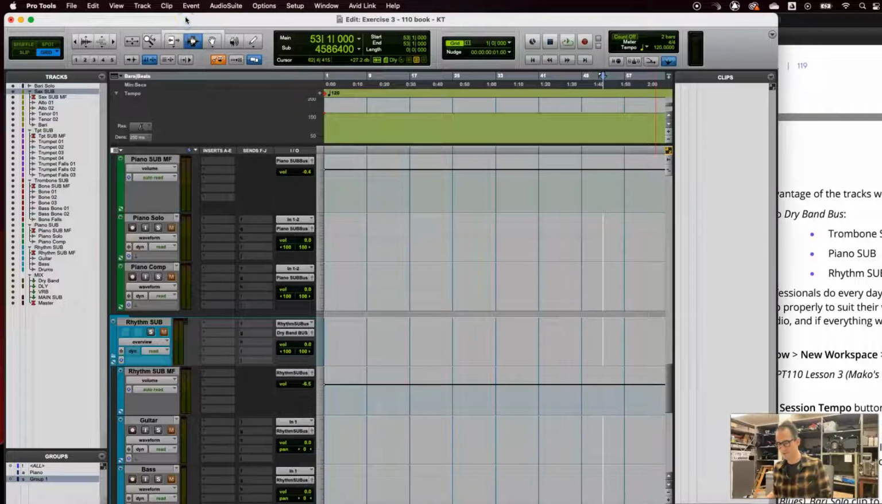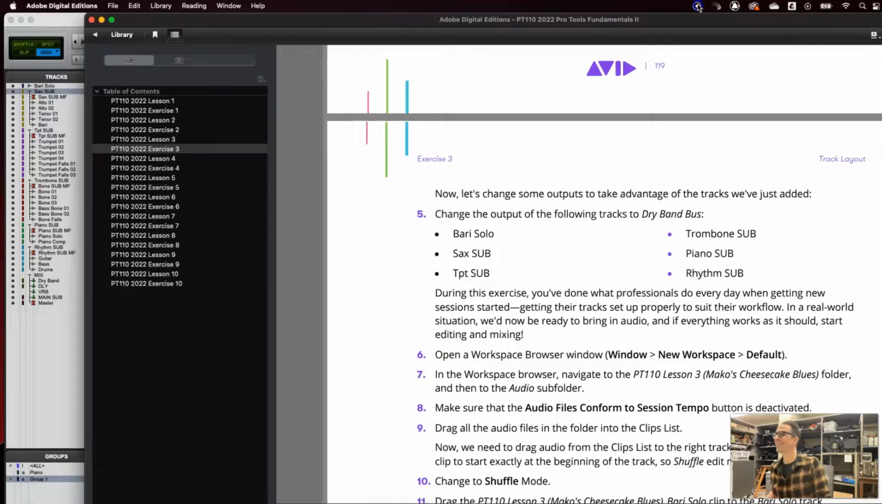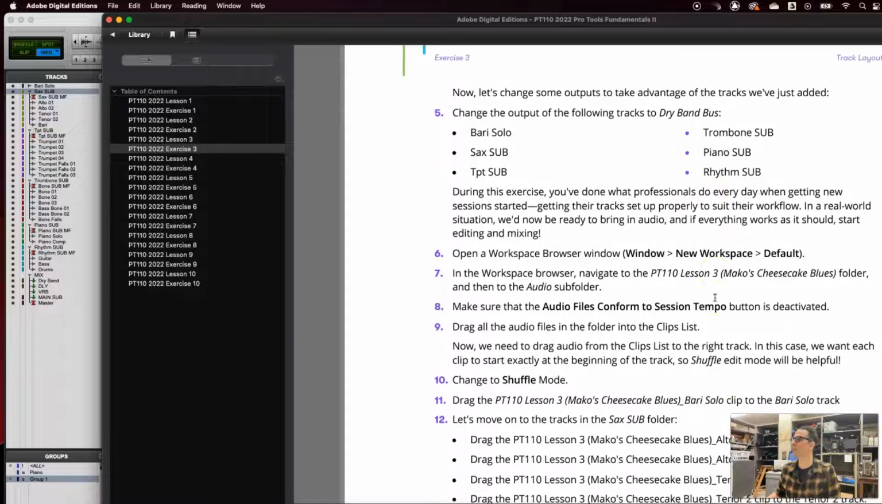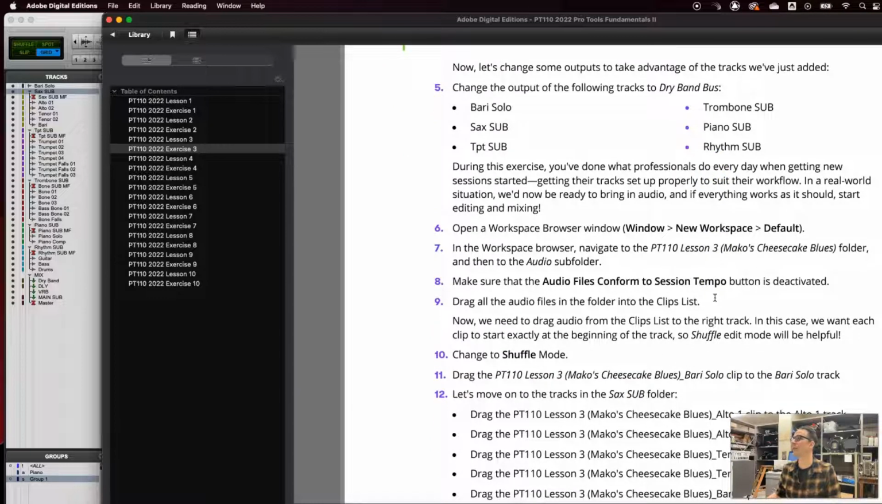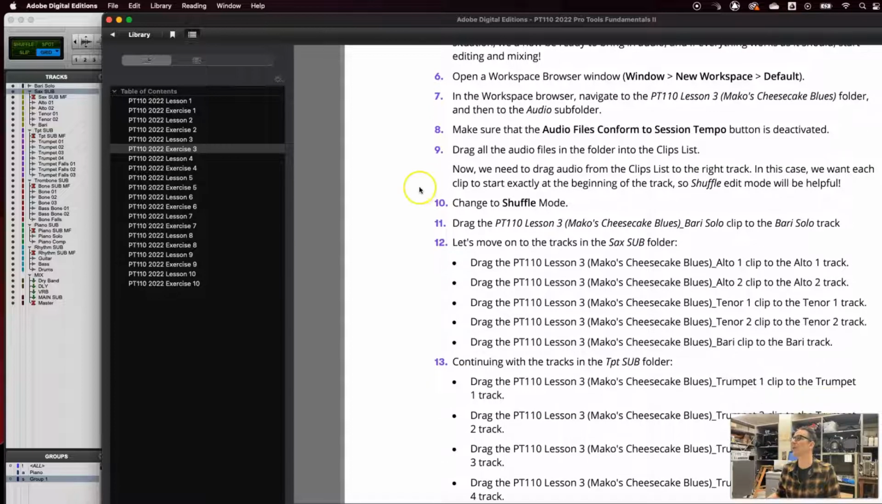Let's save it once again. Okay. During this exercise, you've done what professionals do every day when getting new sessions started. This is true. Getting their tracks set up properly to suit their workflow. In a real-world situation, we'd now be ready to bring in audio, and if everything works as it should, start editing and mixing. Open up the Workspace browser, and we want to go to the audio subfolder.